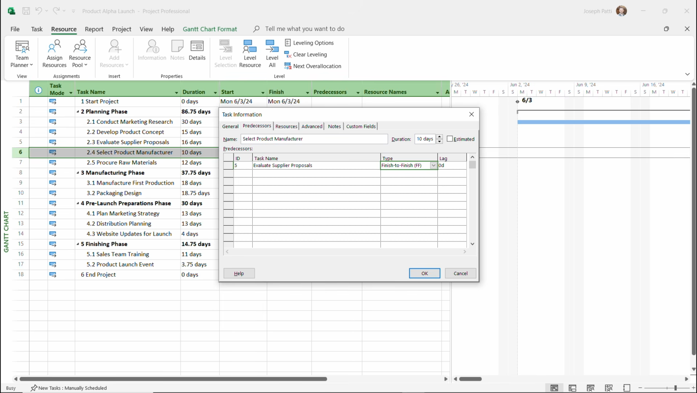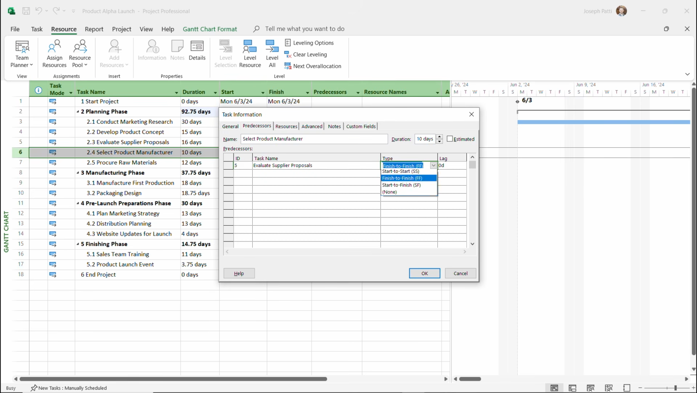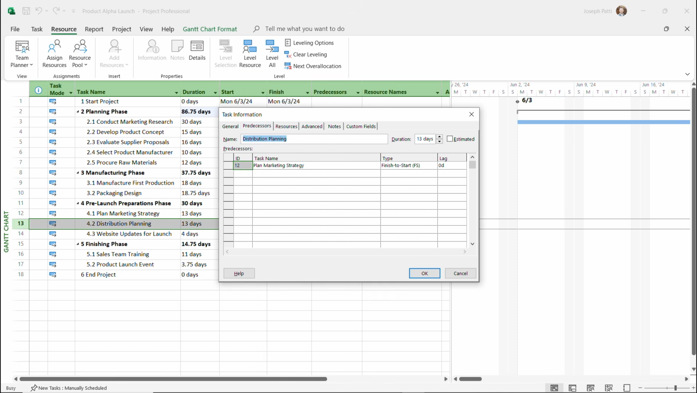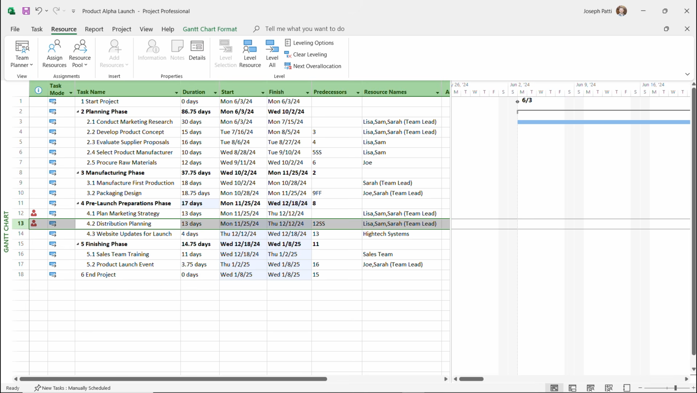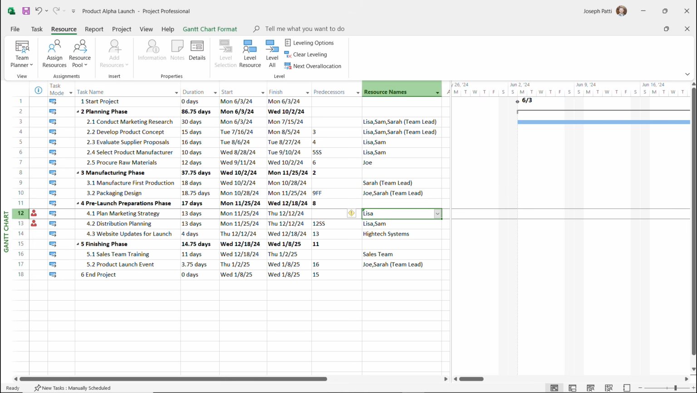Let's put it to a finish to finish on this one. And look at that. So we're starting to see how just affecting some of these things can help us to end things earlier or start them earlier. And let's do that for this one as well. You can start these at the same time. And we'll just take Sarah off of this one. And let's take Sarah off of this one with Sam. Just work with Lisa. And if they are still overallocated, you can just change it around.